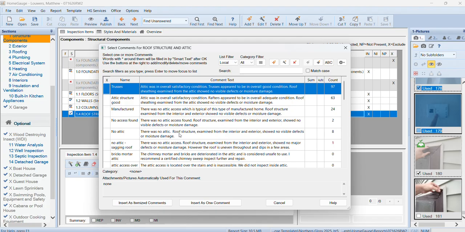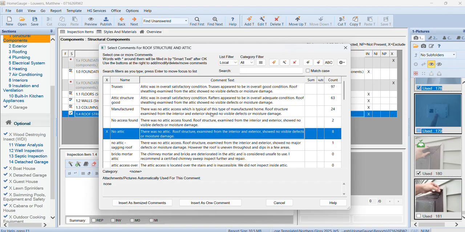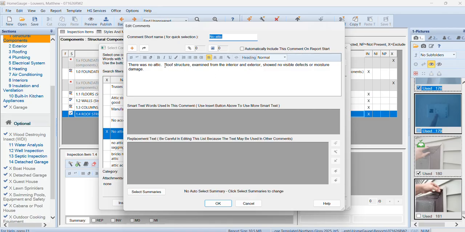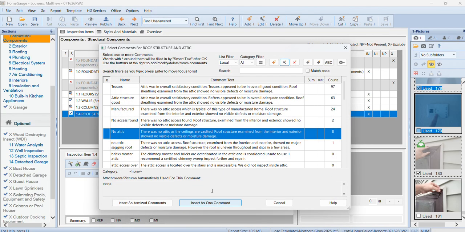I need to change this comment. Let's do it now so you can see how it's done. So I put an X, I selected this, it puts an X over here. I go to edit. There was no attic as the ceilings are vaulted. Roof structure examined from the interior and exterior showed no visible defects or moisture damage. I've needed to correct this comment for 10 years. I just did it. That's how fast.